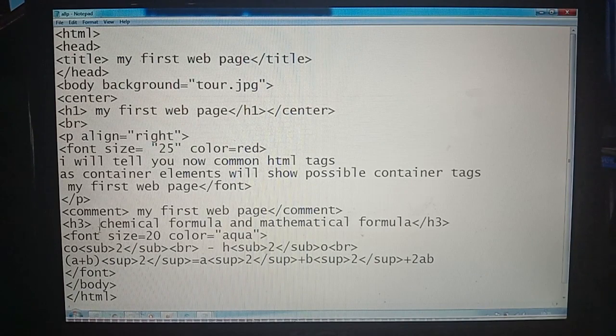And for superscript, you want to display something like a square value. I have mentioned one example here: (a plus b) power 2, where sub 2 and sub close, equal to a square plus b square plus 2ab. In such a manner I have written this program, these HTML commands. You can continue with this. Clear, students? Now we will check this output.